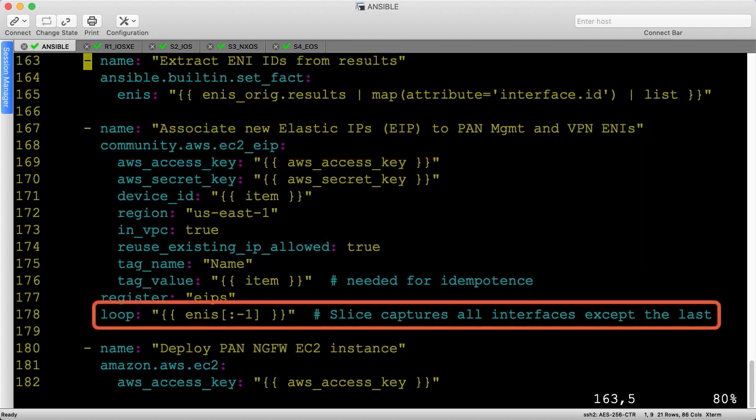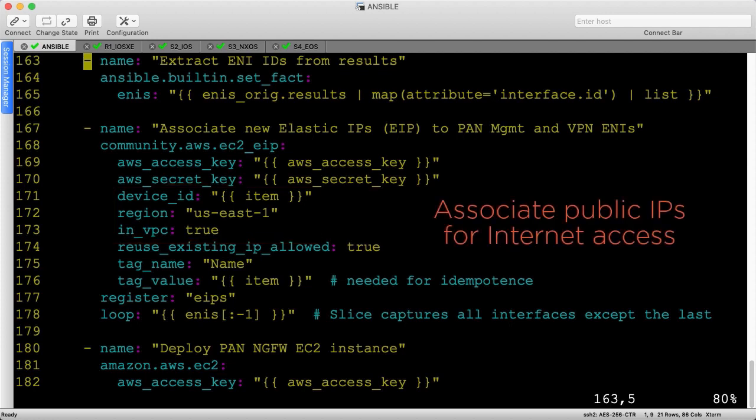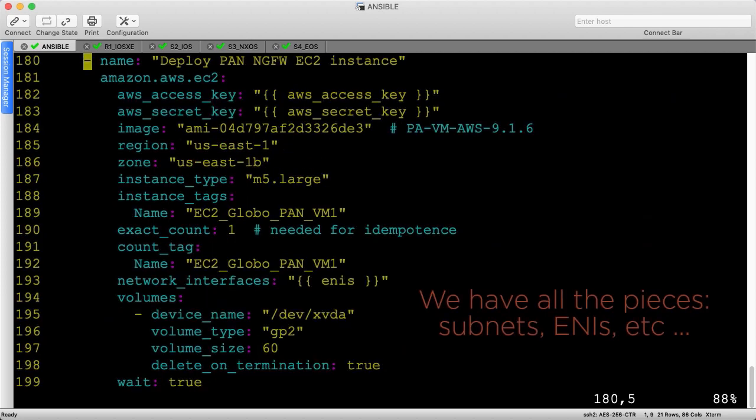Ignoring the last interface for internal servers, we loop across the remaining management and VPN interfaces and allocate a new elastic IP or EIP for each. These are public IPs that are reachable over the internet. At this point, we've built all the core infrastructure needed to start deploying instances. We also have 3 ENIs that are correctly configured but currently unassigned.